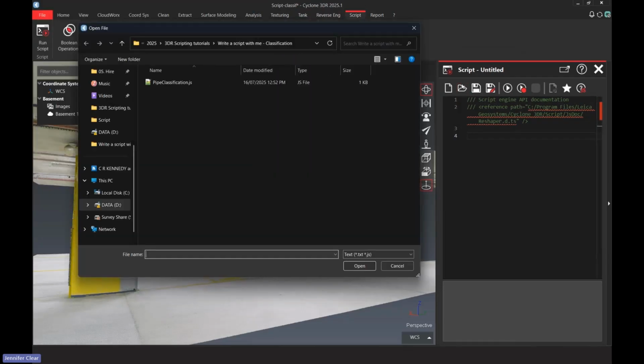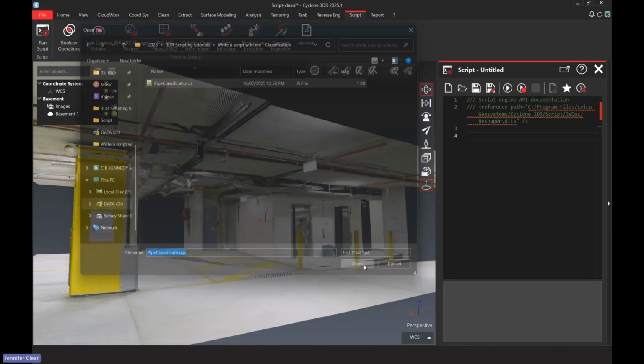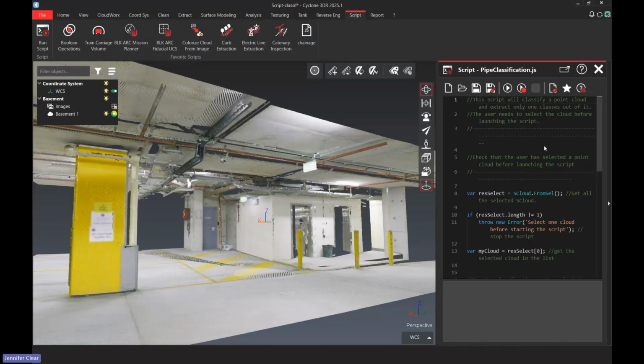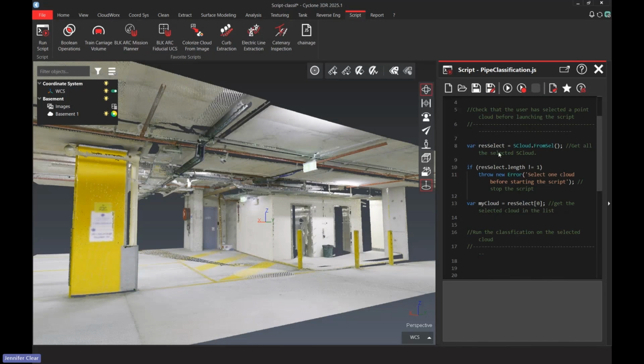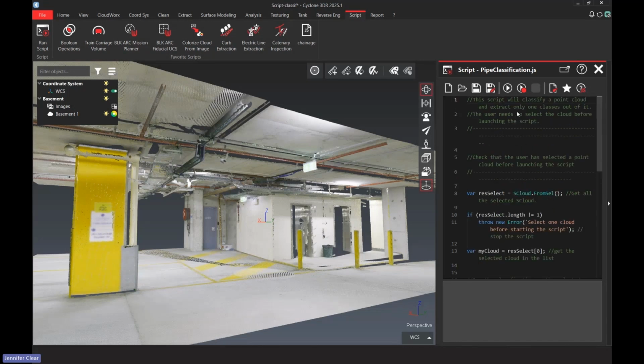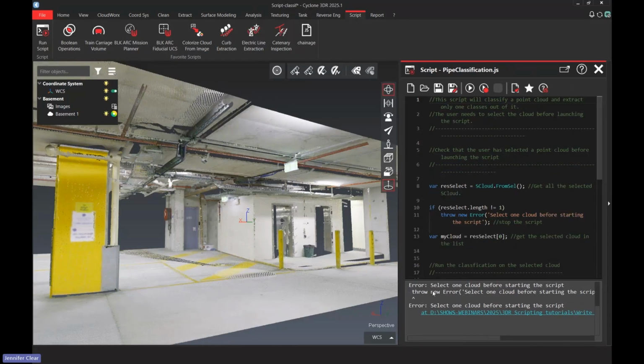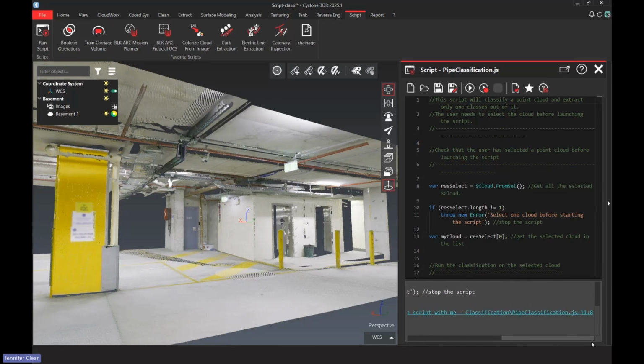So here I need to come and load the script. I'll choose it from here, open. By default, you will see the script here. So I can just start it like that. I will click. And now, because I started it, I didn't select anything before clicking on start. And we can see here what's happening. We are having our error, and the script has stopped, and our error is saying select the cloud before starting.